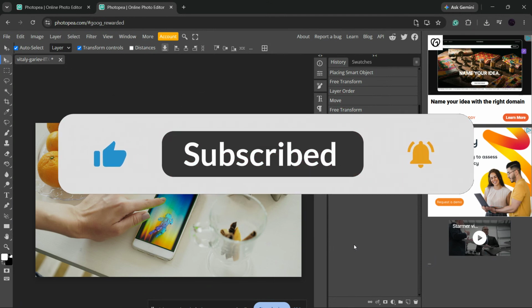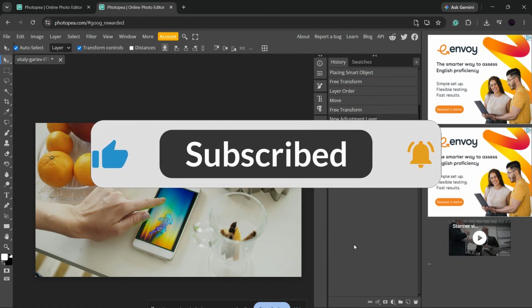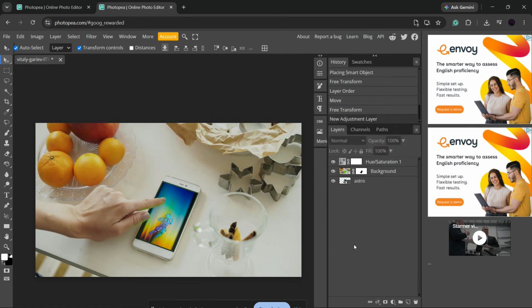Let's jump into it. The first fix is the Incognito test and extension check, because this is one of the most common reasons Photopea suddenly turns into a blank grey workspace. Aggressive ad blockers, script blockers, and even automatic dark mode extensions can mistake Photopea's interface for something they should block, which can wipe out the canvas and leave you with nothing but grey.